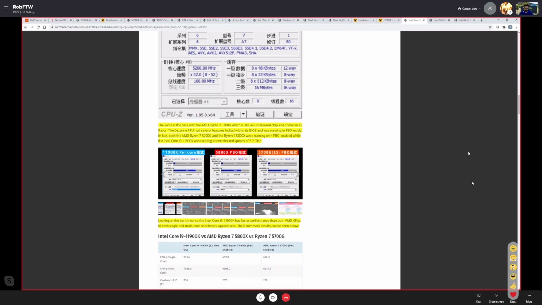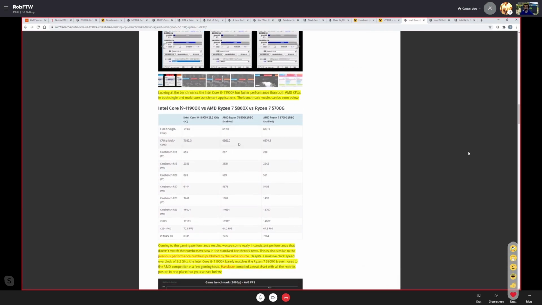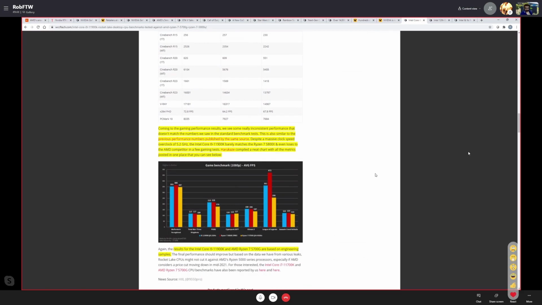5.2 gigahertz. Okay. And looking at the synthetic benchmarks, the Intel 11900K has faster performance than both AMD CPUs in single core and multi-core. That's all synthetics. But when it comes to gaming, this is not good. I'm seeing some inconsistent results in gaming. Despite a massive clock speed overclock of 5.2 gigahertz, it barely matched the 5800X and even loses to AMD in a few games. Oh, wow.